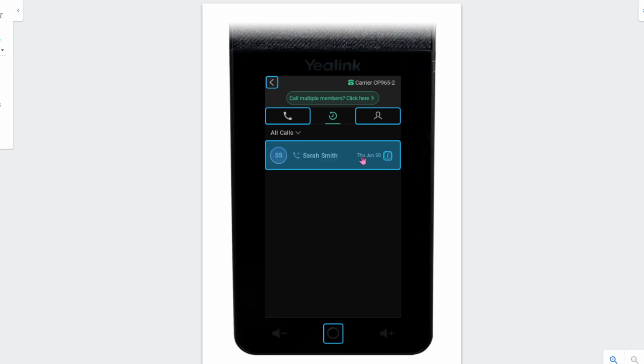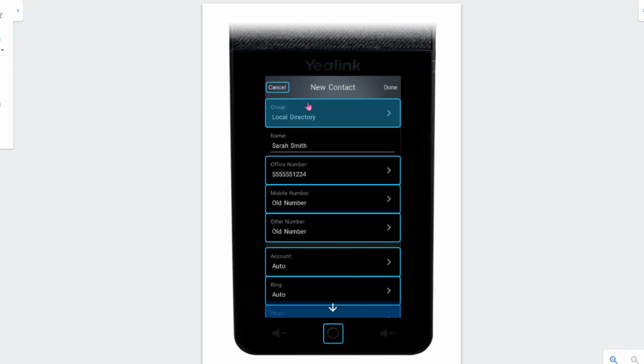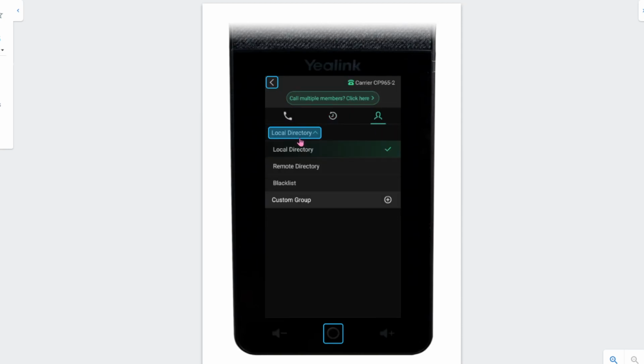From your phone's call history, you can actually select certain items. If you hit the little information icon, you can choose to add the number to your blacklist, or press the three dots in the top right to add this number to your contacts. In your directory, you'll have a local, a remote, and a blacklist. Your local directory is any contacts that you have manually added. The remote directory is pushed out from the OneTalk portal. This is typically your company directory and any virtual extensions you may have created. And the blacklist is any contacts that you have blocked.